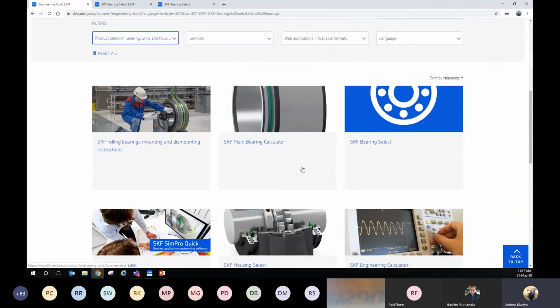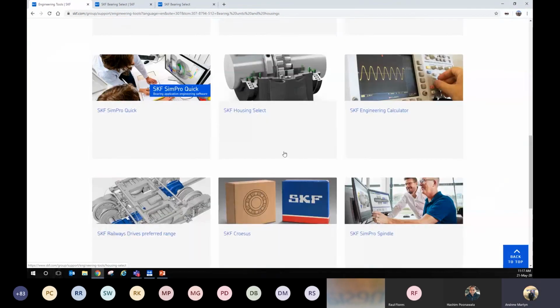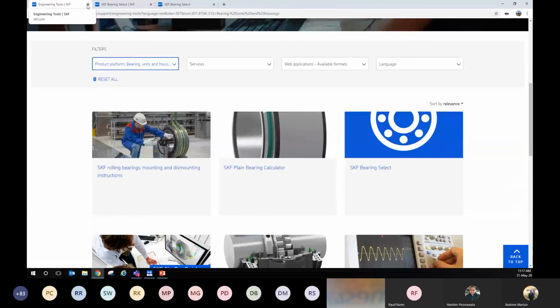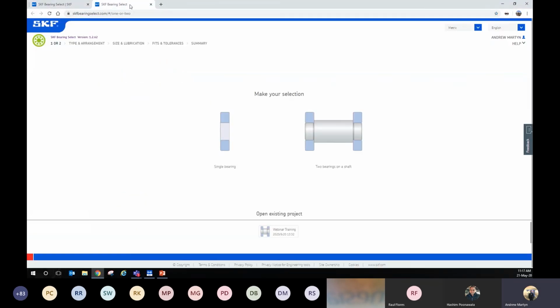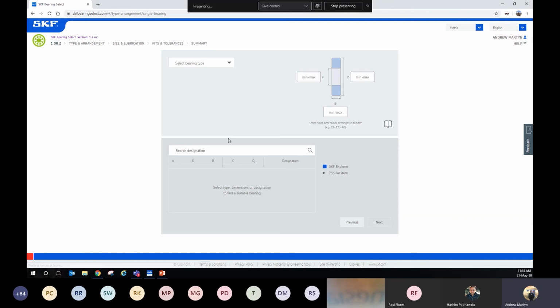Some of them are internally based, but most of the ones that are here, the ones you can use. So if I was to go to Bearing Select, it would bring me up here, but I've already logged in, so it comes to here. When we're using Bearing Select, anyway, I'm going to go, this is the single bearing input.